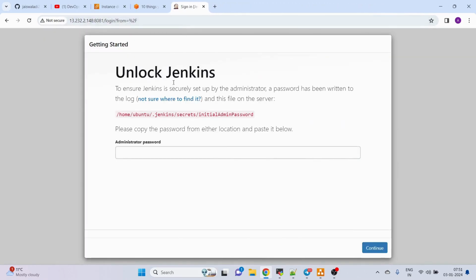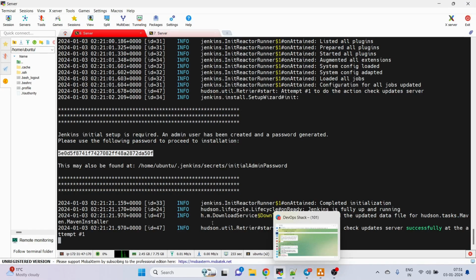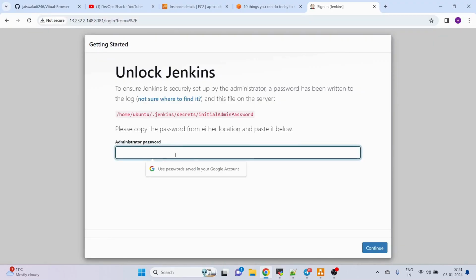Okay, now here it is asking for the initial admin password, which as you can see is already available to us, so we can just copy this. Do not press Ctrl+C or else this page will be closed and again you will be stuck. So just select it, it will be copied automatically.